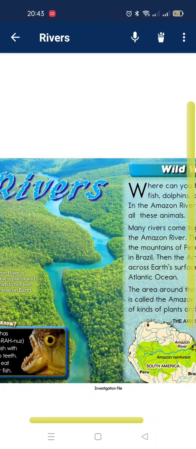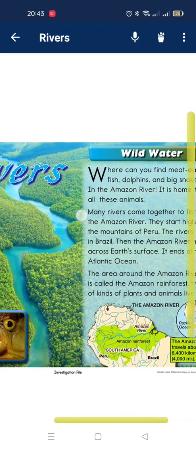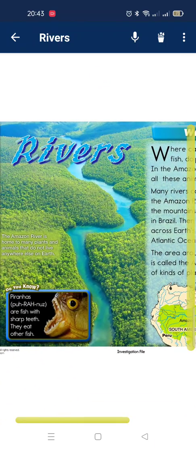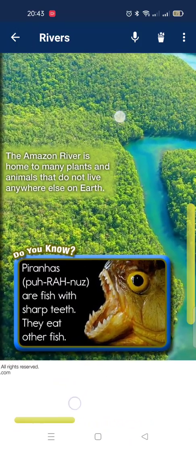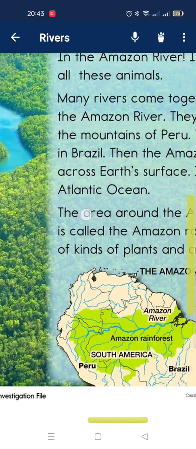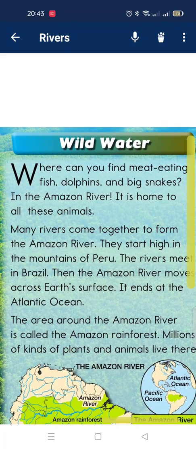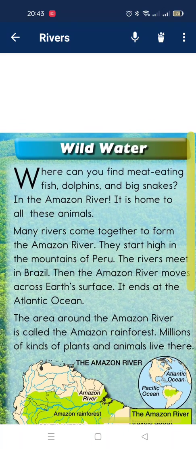Rivers. Piranhas are fish with sharp teeth. They eat other fish. White water. Where can you find meat-eating fish, dolphins, and big snakes? The Amazon River is home to all these animals.